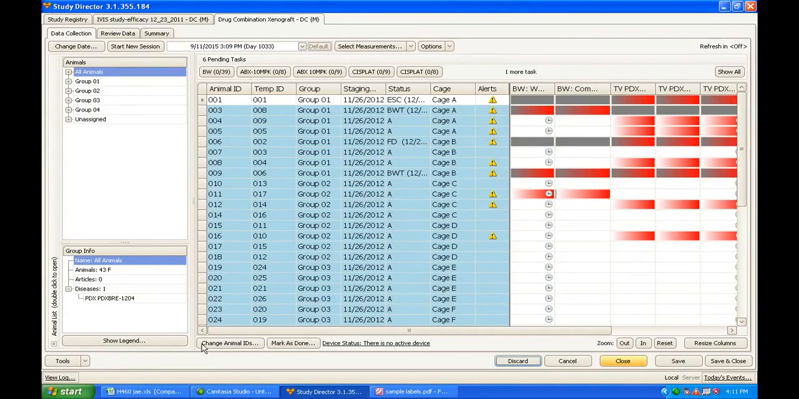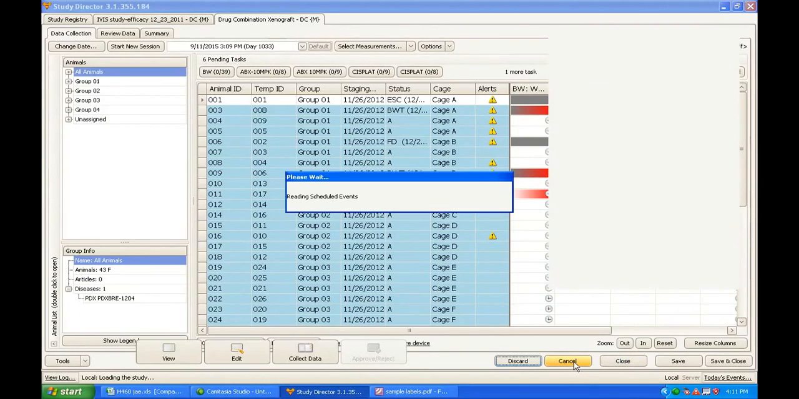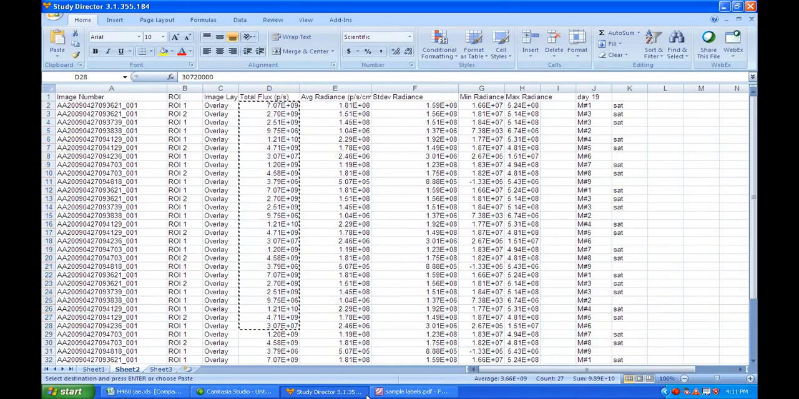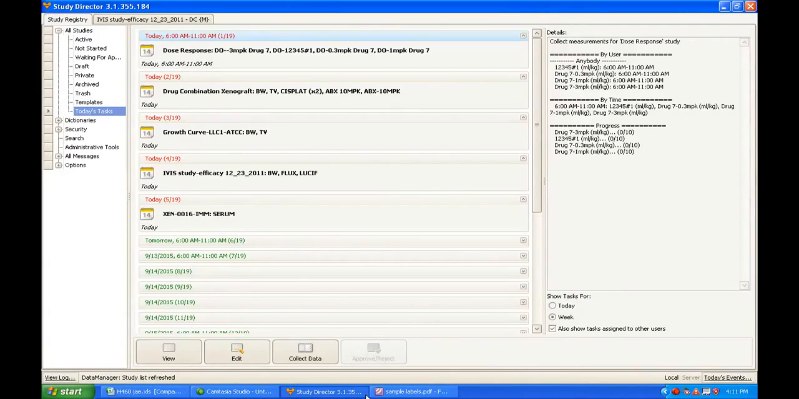I should mention that we do have the option to show previous data while we're collecting data. So you have reference data, so for example, previous clinical observations or tumor volumes. If that's important to you to look at while you're collecting data, you can actually have that available for viewing.